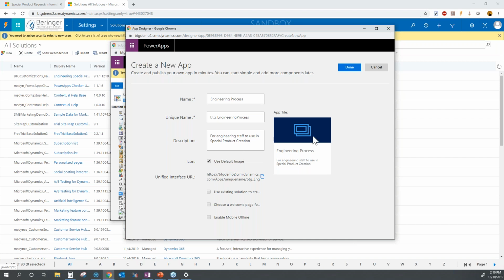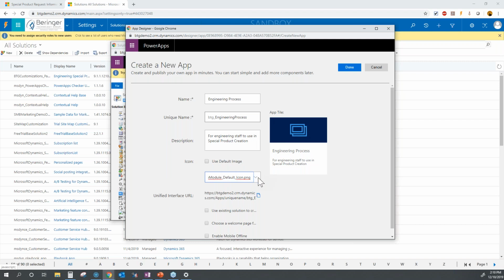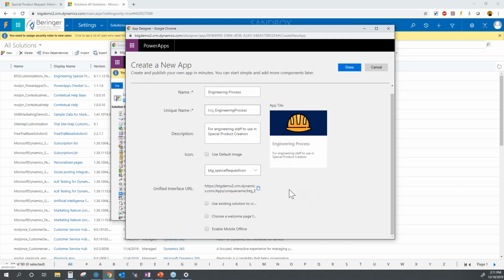We have an option to use the default image here, which is this app tile. I'm going to uncheck that, and I've uploaded a custom image as a web resource that we're going to use here. Special request icon, and it's a little hard hat. We have a URL here that we can provide specifically to our engineering team so that they can access just this app instead of going into Dynamics and poking around to find it.